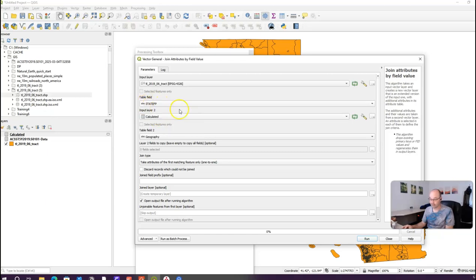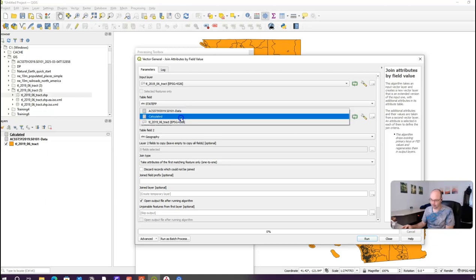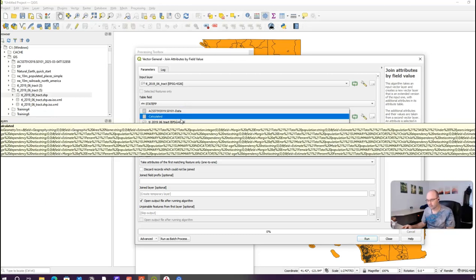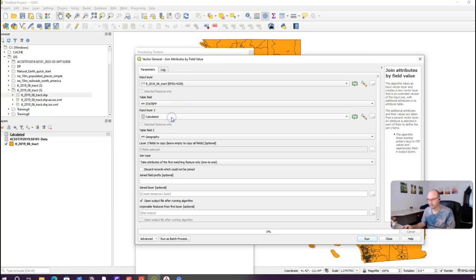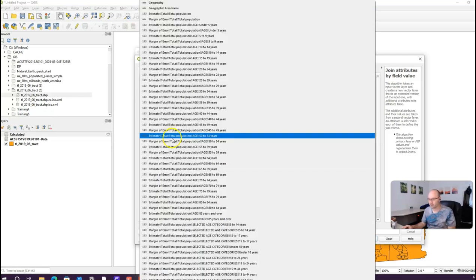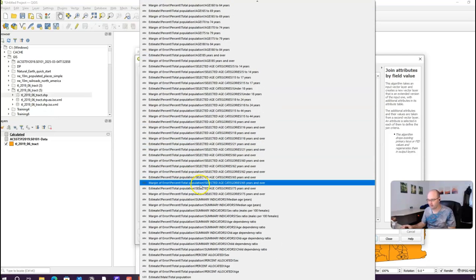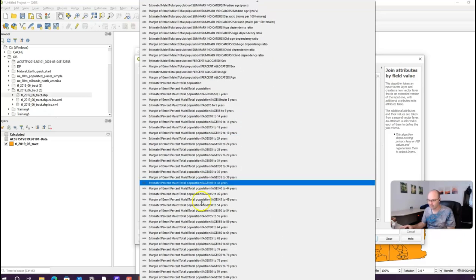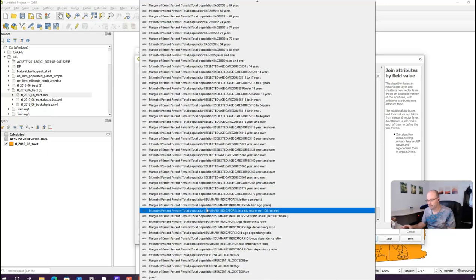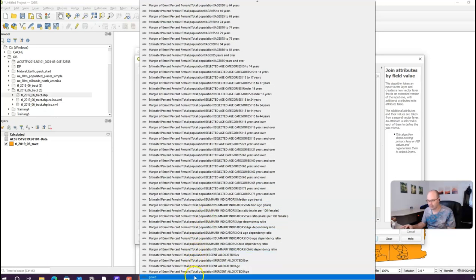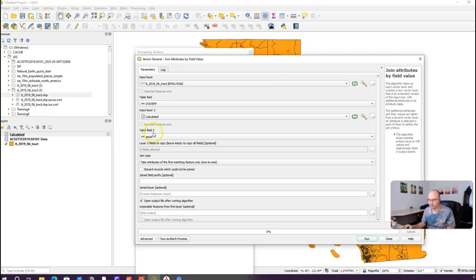which is the only table there. If there were more, we'd have to make sure we were on the right table. And we're going to choose our calculated table. And then we're going to choose our GeoID. So you've got to go all the way to the end and get your GeoID. All the way down to the end, right down here. And so we've got our GeoID on there.